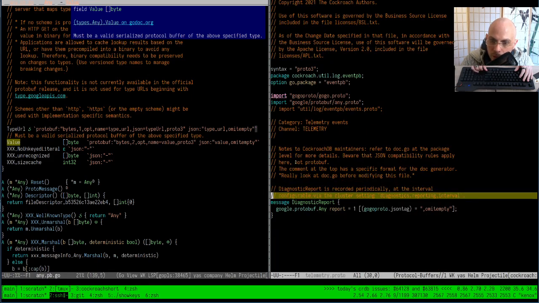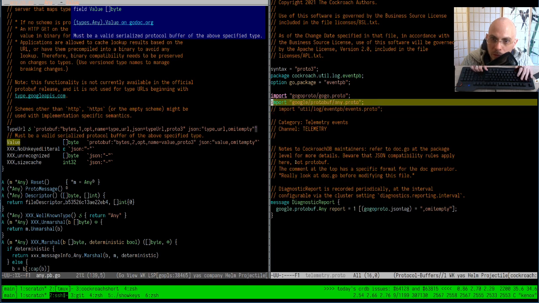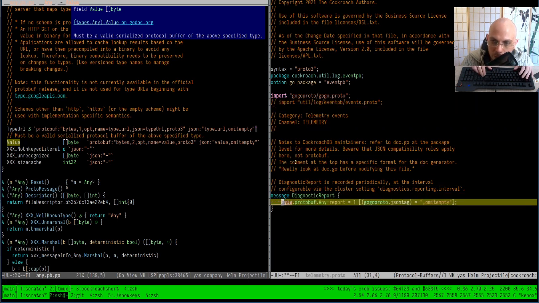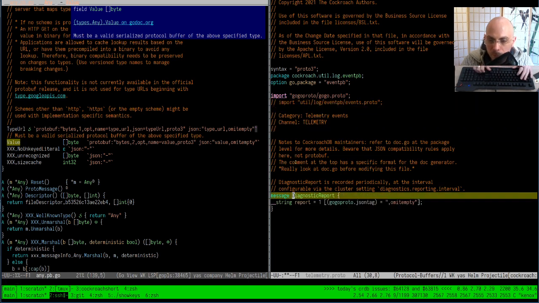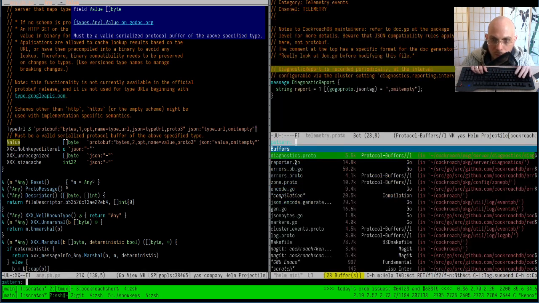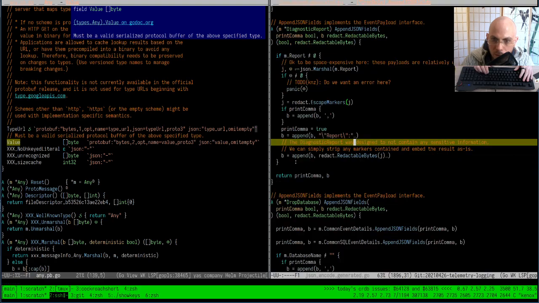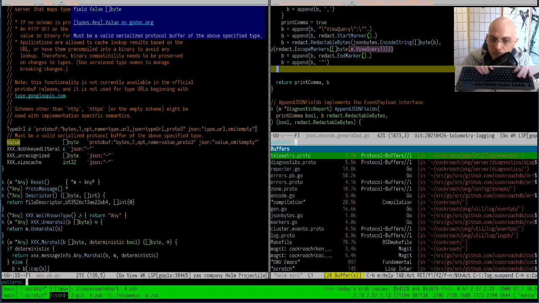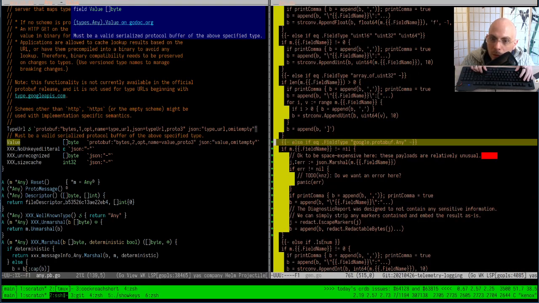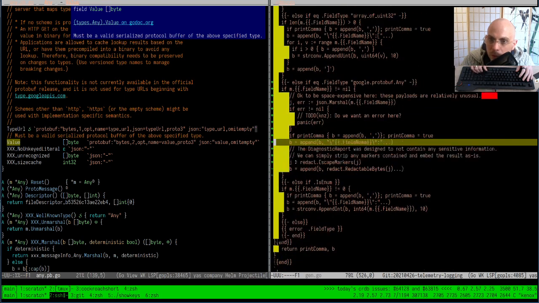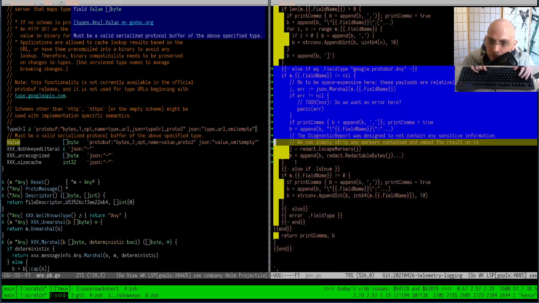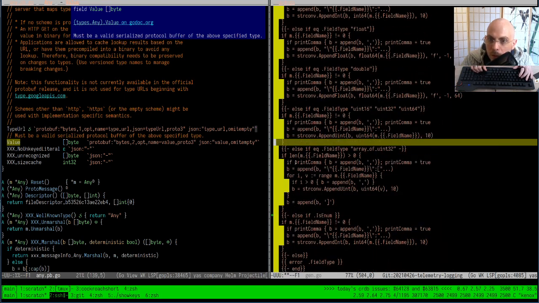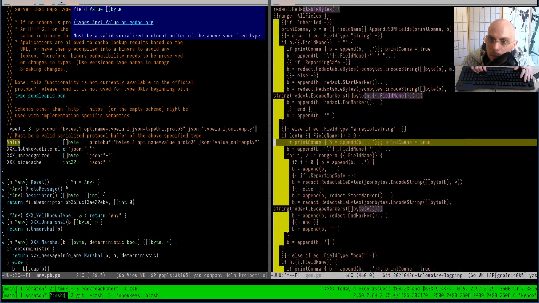So this is not what we want. It's not Google any that we want. We want to actually have a string here, and that string we are going to handle with a special case in the JSON generator. We're not going to do it this way. We're going to do it in a different way, and that is in this case here.